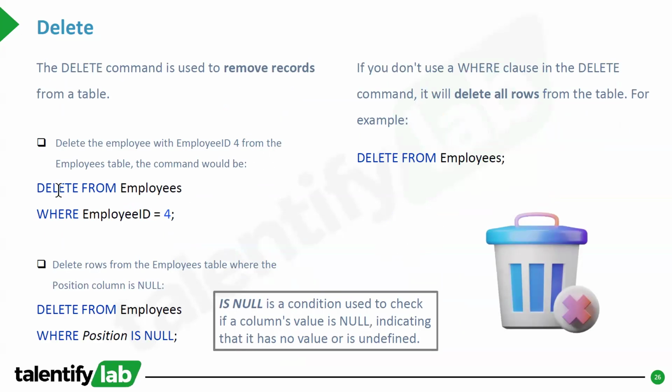Again, delete the row, delete the record if employee ID is 4. Everything about this employee ID 4 will be deleted. You cannot delete the specific cell. You will delete the whole row. Okay, the row itself. Not all of the rows, just this row, just this record. If you do not declare where, it will delete everything. You need to be careful about this when you delete data.